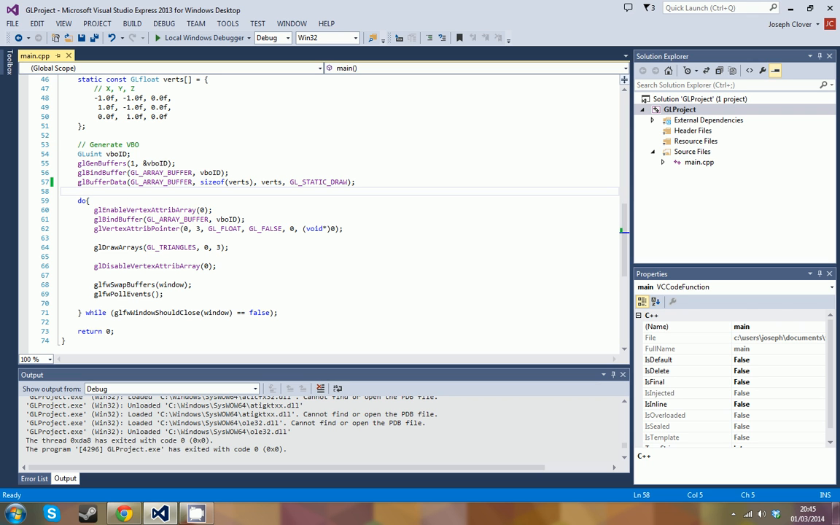I'll go through this bottom bit just once more, just to make sure you're aware of it, and then we'll probably move on. So at the very top, what we do is we generate the Vertex Buffer Object, and we create it, assign it an ID.